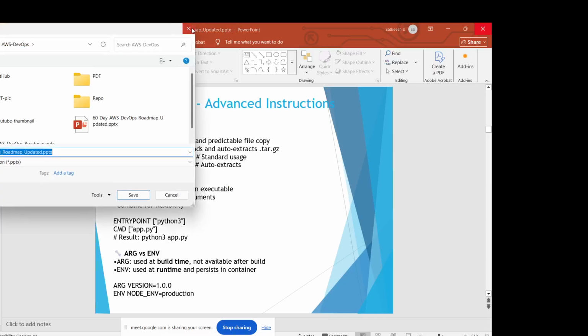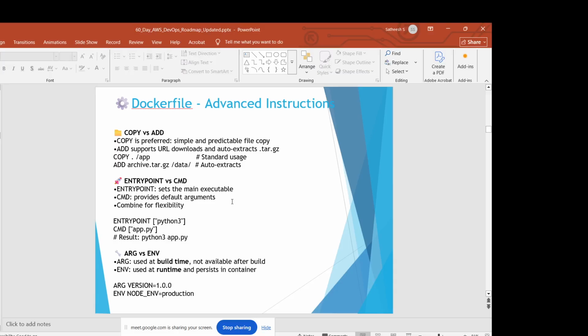Okay, let's start the class. In the last video, we were seeing what Docker is, the Docker architecture, and the basic Docker commands, and then how we write a Dockerfile and what parameters exist in a Dockerfile. That we have seen last time.